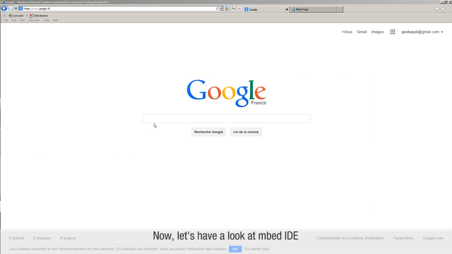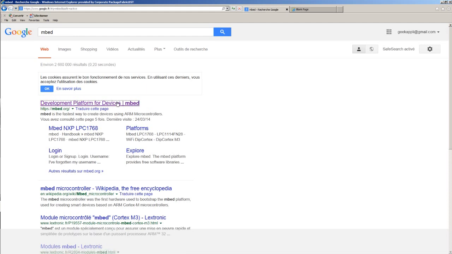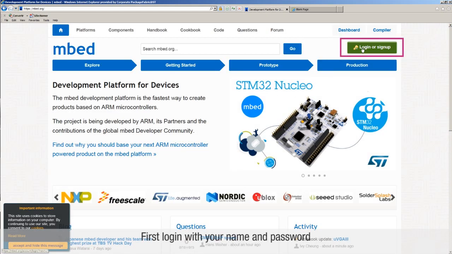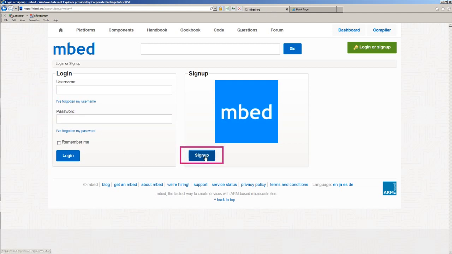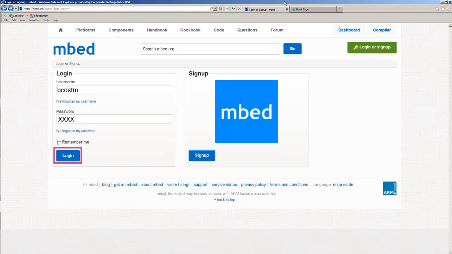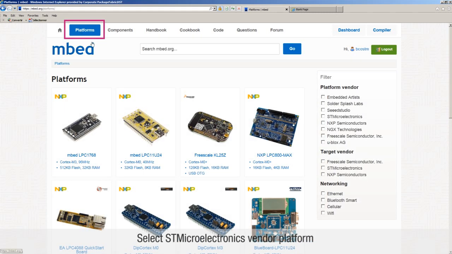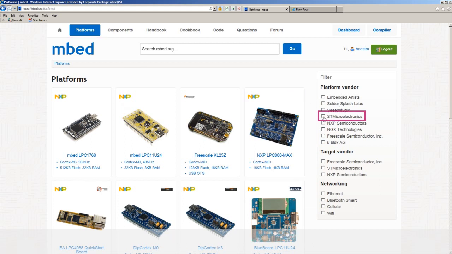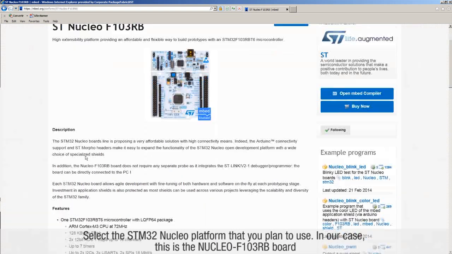Now let's have a look at Mbed IDE. First, log in with your name and password. Or sign up here. Select STMicroelectronics vendor platform. Select the STM32 Nucleo platform that you are planning to use. In our case, the Nucleo F103RB.